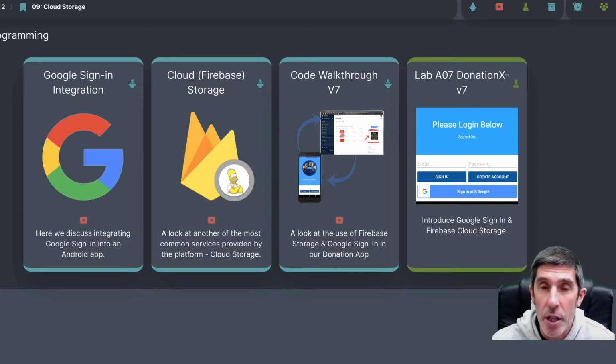So what I want to cover now in this overall section is allowing the user to sign in with their Google credentials, and then be able to initially store their profile pic, and then be able to update or change their profile pic within the app and store that in Firebase. Okay, so again, just a quick look at the different sections.